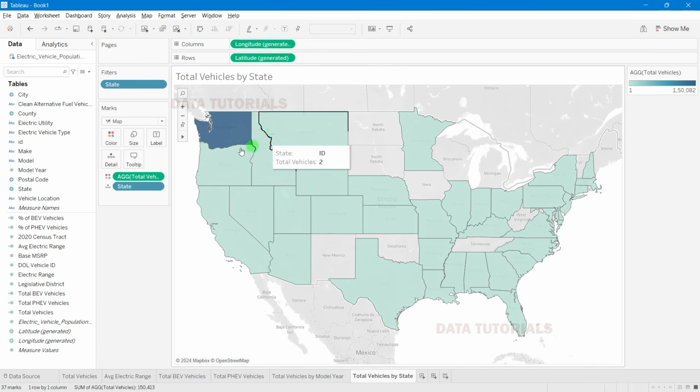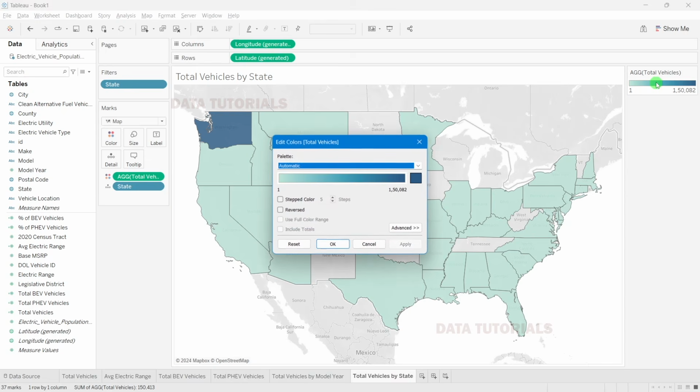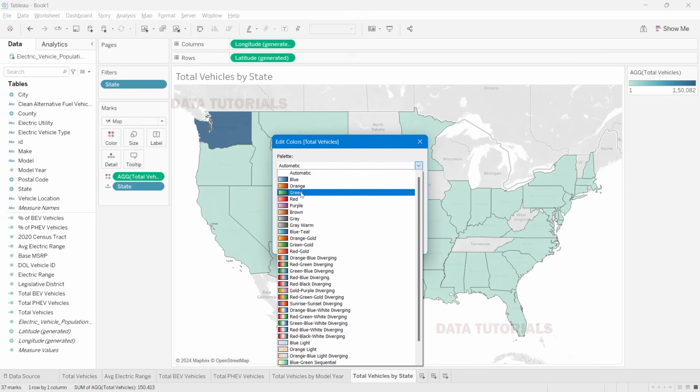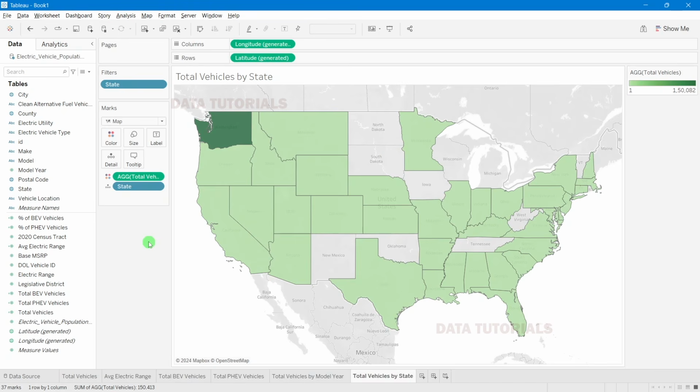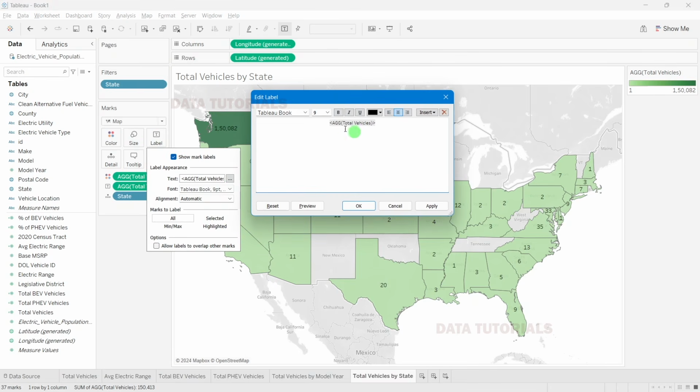Next, what we will do, we'll change the color of this. So whatever the color which we have added in this particular shape map, I will change this color. Just double click on this and we will choose it as green color because the theme which we have is green color. Okay. And now we want to give the numbers also over here. So take electric vehicles, total vehicles and add it into labels. Okay. And now we will change these labels. I will make it as 8 and we will make it as semi-bold.